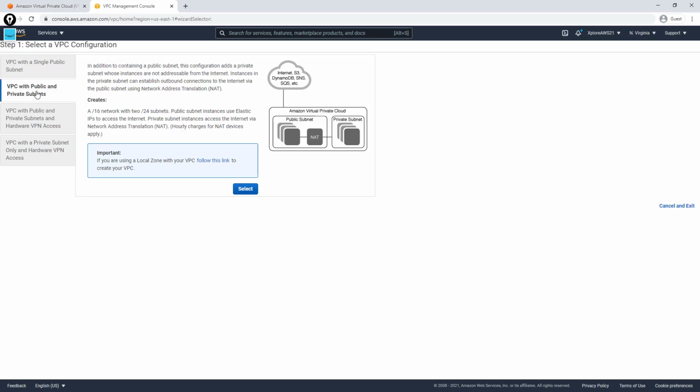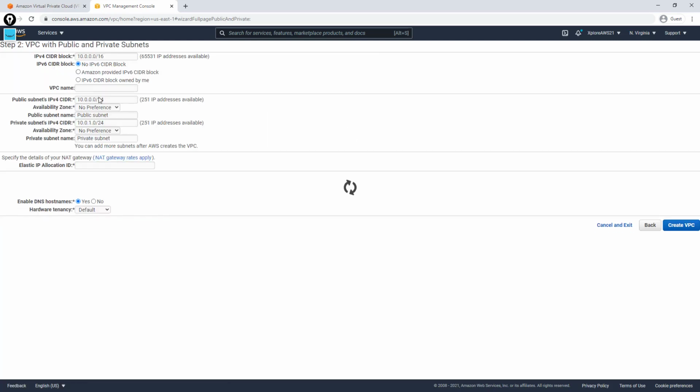So we'll click on both public and private subnets. Now you can choose between one of these 4 options. If you're going to have, for example, a VPN connection between your on-prem and VPC, you'd probably select this one, where you're going to have hardware VPN access. So we're going to say both public and private subnets. We'll say select. Now here is where we're going to just add some basic information. We're just going to leave the defaults.